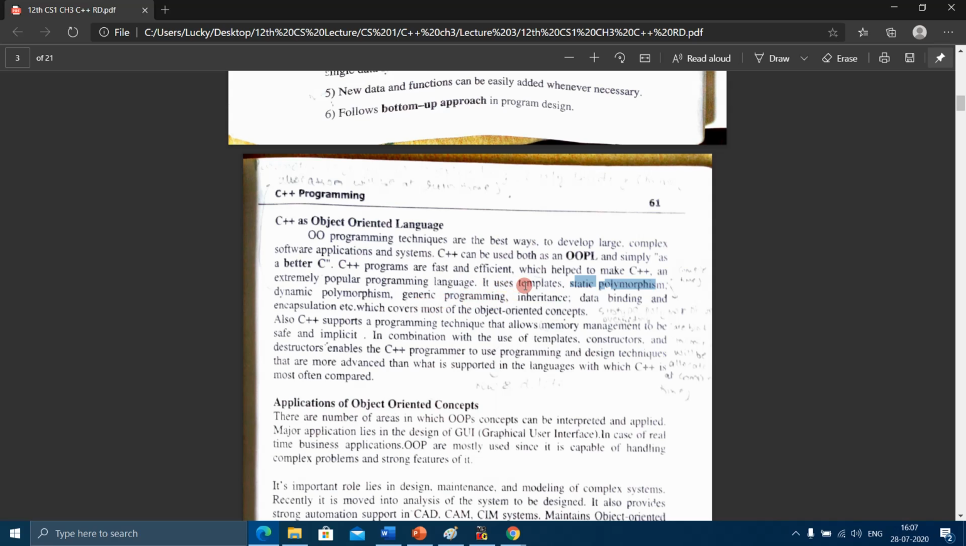So C++ uses templates, static polymorphism, dynamic polymorphism. These two we will learn in detail. Inheritance, generic programming. Inheritance we will learn in detail. Data hiding and encapsulation, which covers most of the object-oriented concepts. So C++ uses all these, which cover most of the object-oriented concepts.